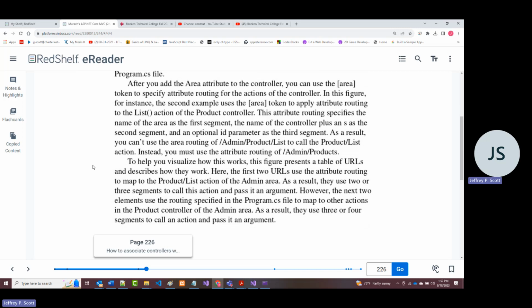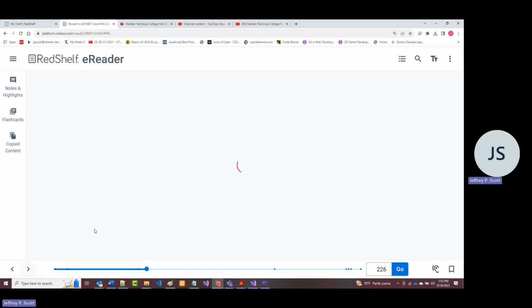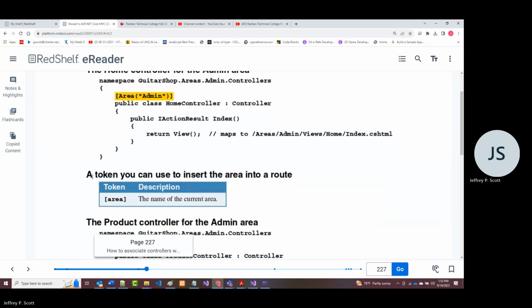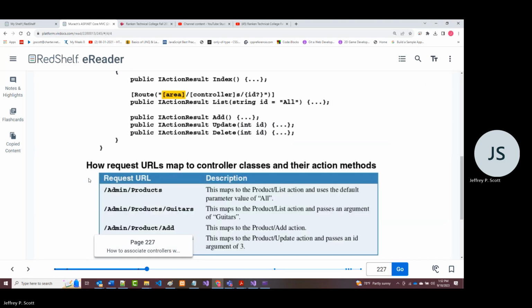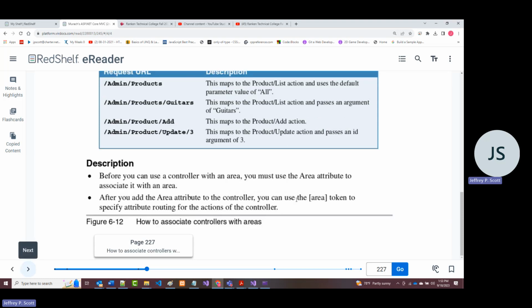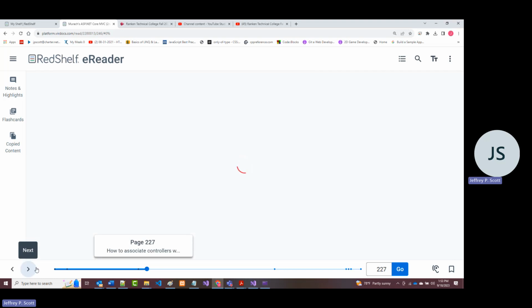All right. After you add the area attribute to a controller, as it says, you can use the area token along with it, and you'll see the examples that are here. There are some examples given down towards the bottom half of page 227. You'll notice they're all prefaced with /admin. So before you can use a controller with an area, you must use the area attribute to associate it with an area. After you add the area attribute, you can use the area token to specify routing for the actions of the controller. And I believe that's it for the chapter.